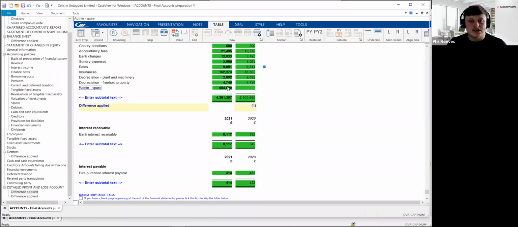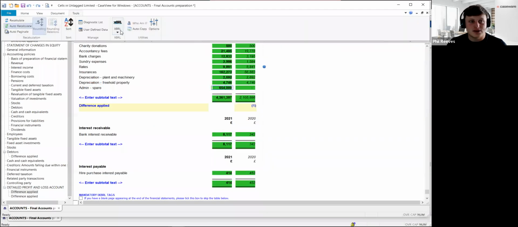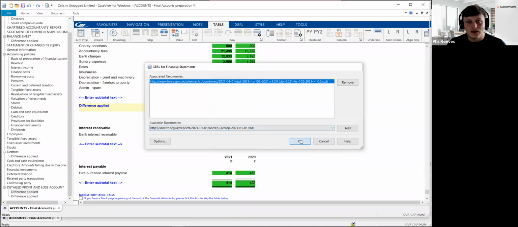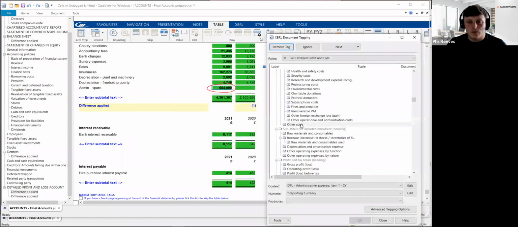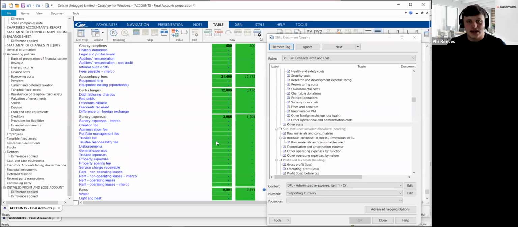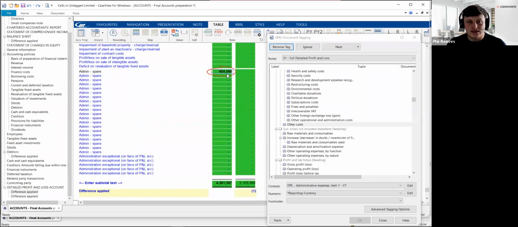So any areas that are spare admin codes, if we go back into tools, iXBRL and tags, just so we can see it as a fresh, will be tagged as other costs with the context of DPL admin expenses item 1. Now, again, if I show the unused rows and I go to the next admin spare code, it's item 2, item 3, item 4, item 5, item 6, 7, 8, all the way down to item number 20.